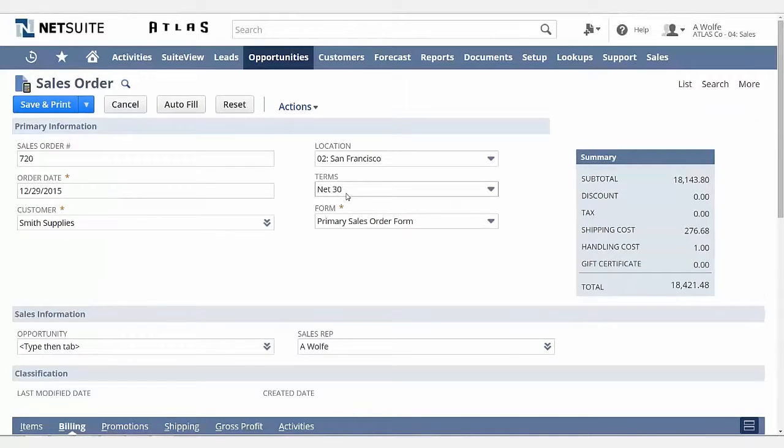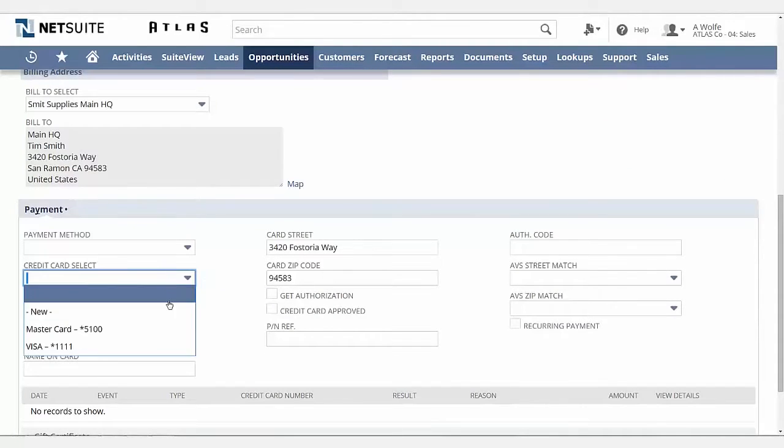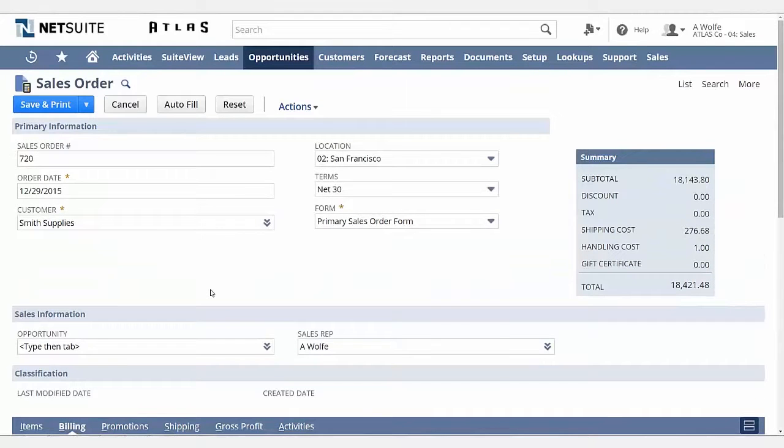This customer has been set up with net 30 terms. So this is the default payment method set up for Smith Supplies orders. However, we could also bill orders directly as a cash sale or as a credit card sale. If I click on credit card selection, I can see that Smith Supplies has a few cards on file that I could use, or I could enter a new one manually. I will leave these blank for now, and we'll go ahead and use the terms of agreement that Smith has in place with us. Let's save and print.